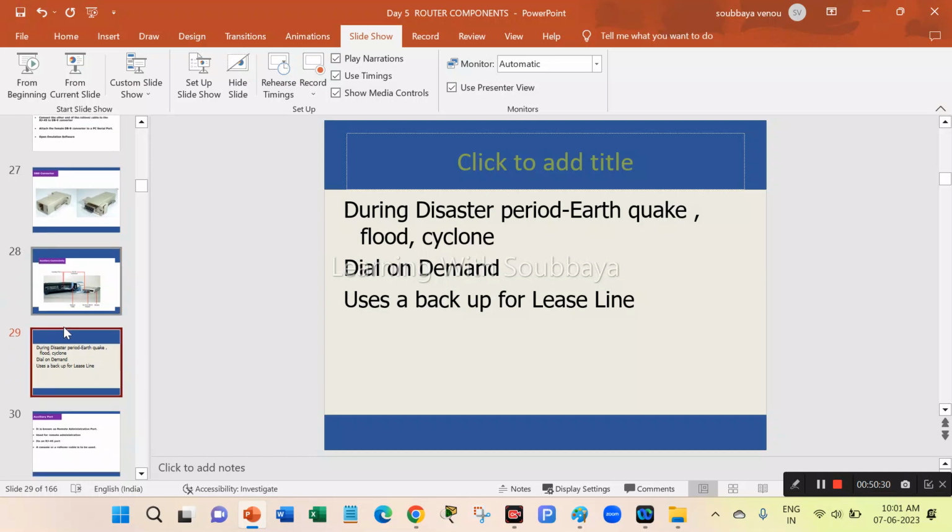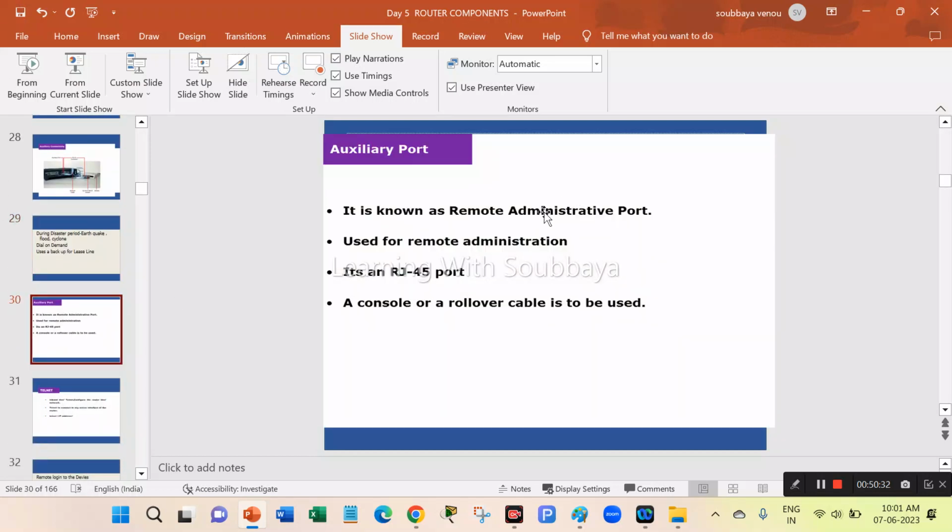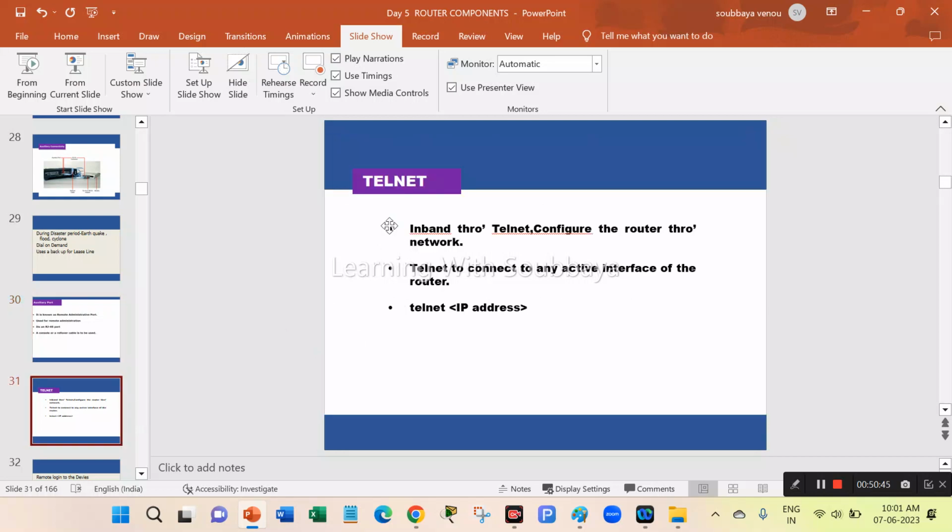This is used as a backup link, known as a remote administrative port, used for remote administration. RJ45 port only we are using. Console port or auxiliary port can be used here. Telnet.